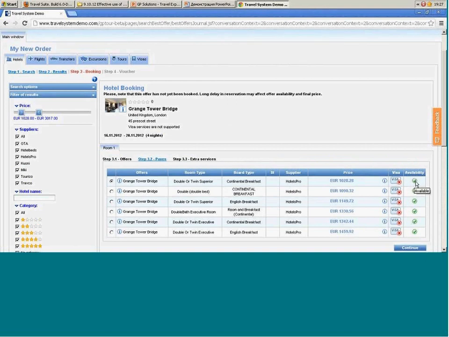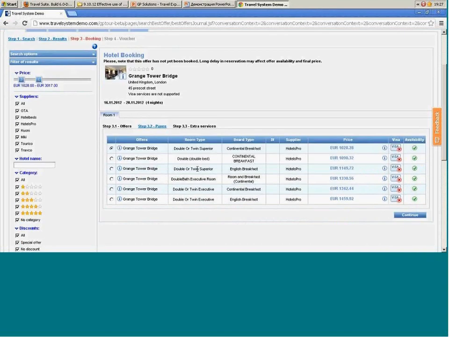So this green sign means that the room is available. If the room isn't available, there will be a question mark here. And the same is true for the price. The price is also for the whole stay. And the room types and board types are those offered by the supplier. So in this case, we have a lot of combinations that are returned to us by Hotels Pro.